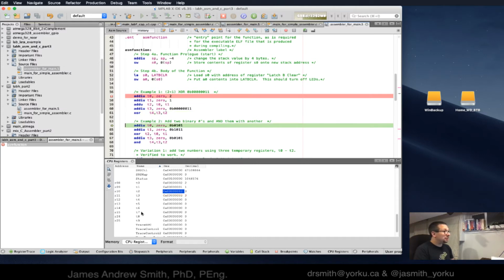And that goes into T4. T4 didn't change because it was 0 before. It's still 0. It didn't update. That's because you're exclusive ORing basically the same binary values together, 1 and 1, twice.